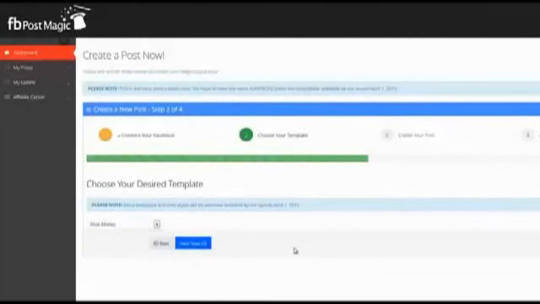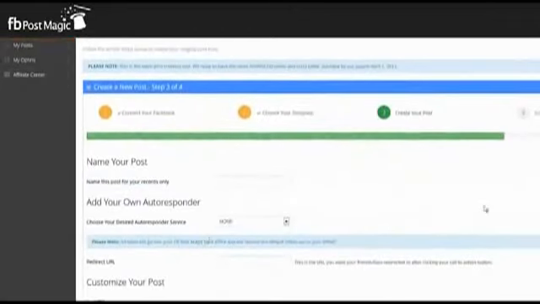The next step is really simple, especially right now, because during pre-launch we only have one template available, but we're going to be loading more templates in as we go. So there'll be a lot more here for you to choose from. But right now there's just one template called Blue Money, so that's already selected for you. Click Next Step. See, that's easy, right?